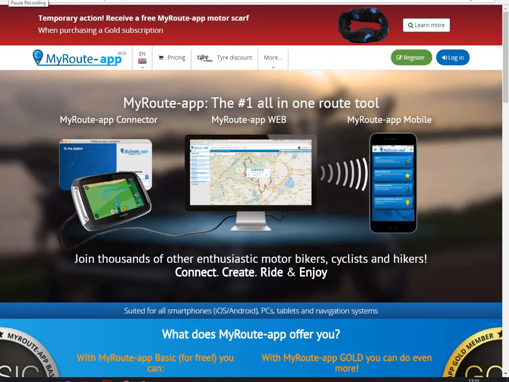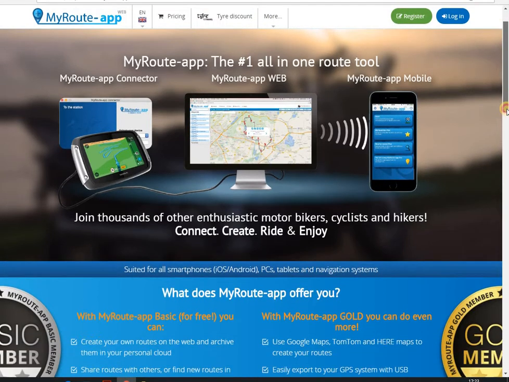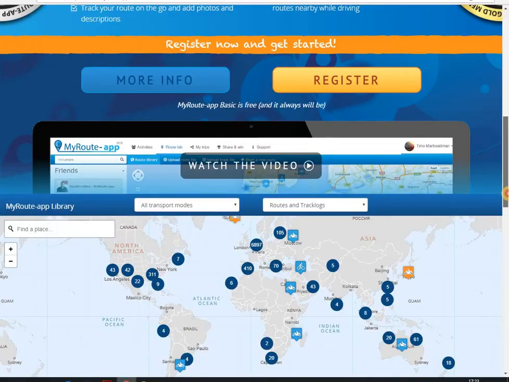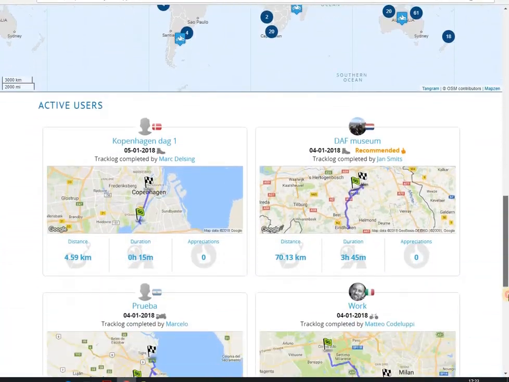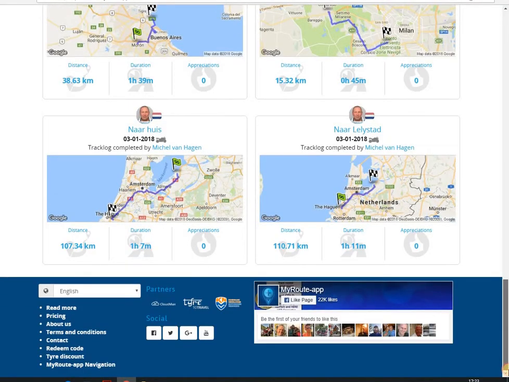Hello and welcome. In this and the next video I will show you how to use your smartphone as a Satnav. To be able to do so, I'm using two apps. The first one is Myrouteapp, and that is where I actually create my routes. On the website you will find all the information you need to get started. Lower left hand corner you find quite a lot more.